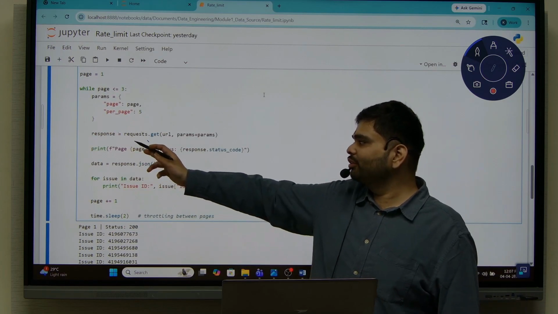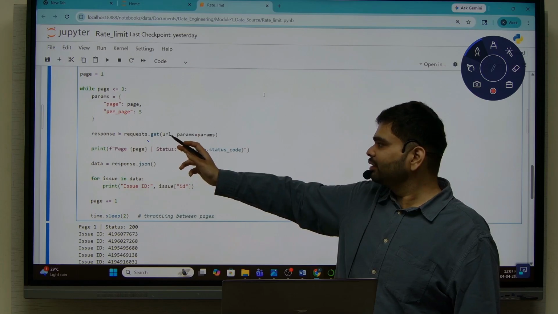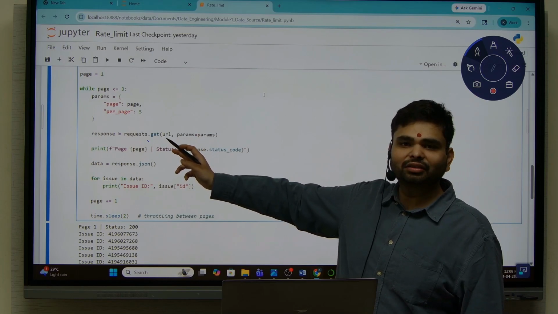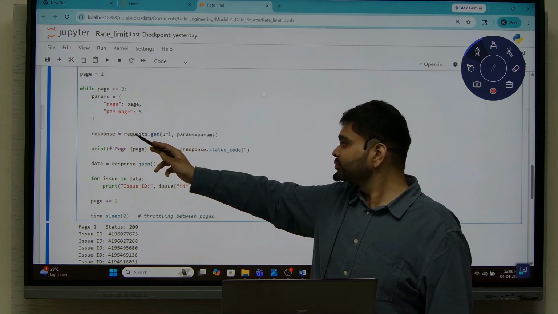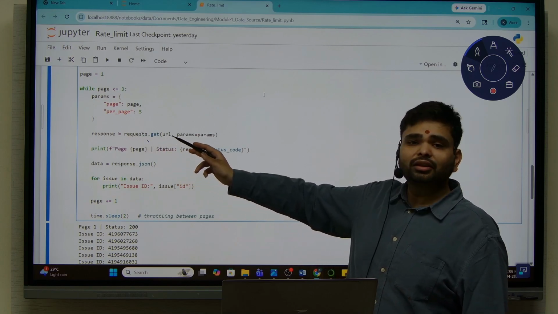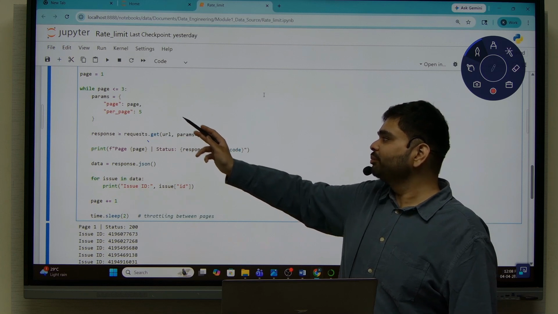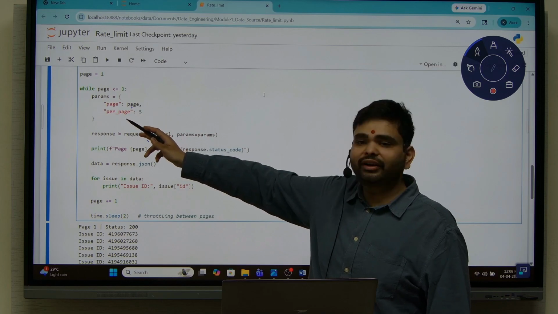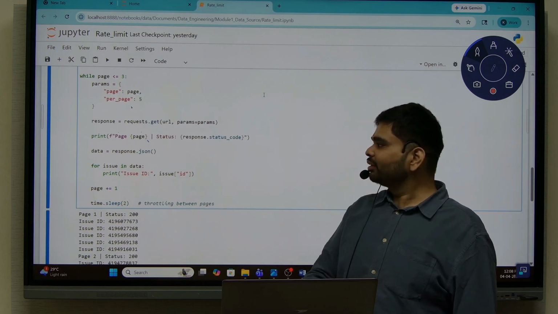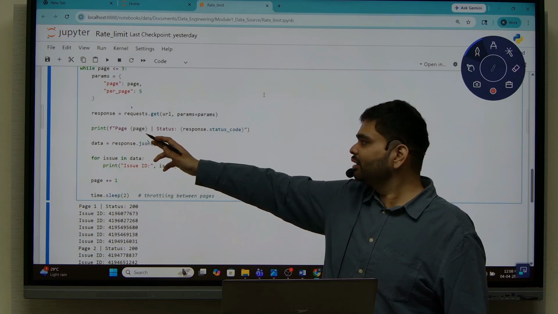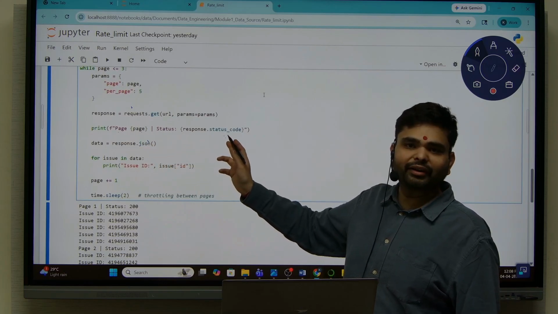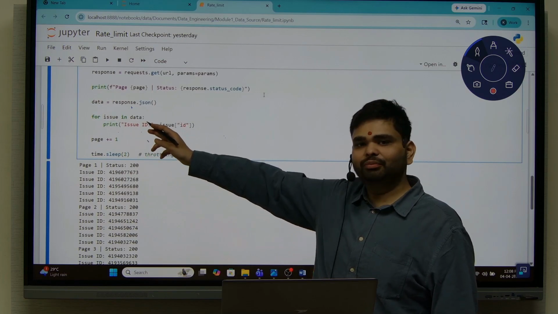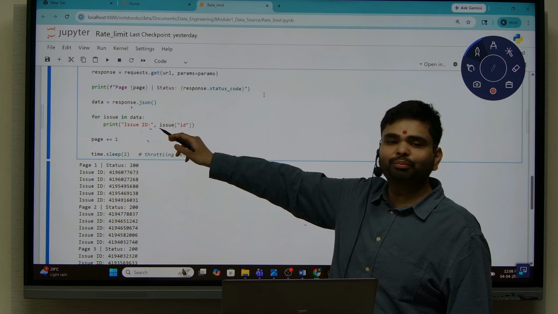Response equal to requests dot get is the same which we have studied in the last lectures. Please visit the last lectures for better understanding. Requests dot get URL comma params. Params is nothing but which page we are fetching the data from and the number of items we are picking from each page. We are simply printing which page we are on and what response code we are getting. This is all the same. If you have seen our previous lecture, then this will be quite simple for you.